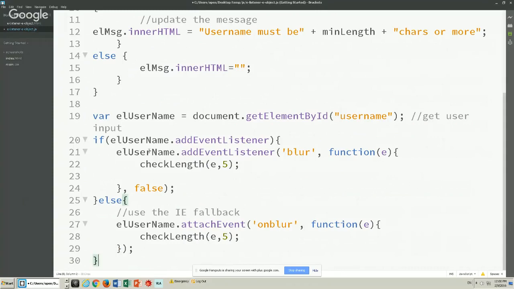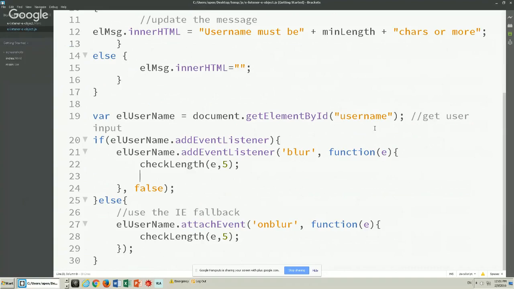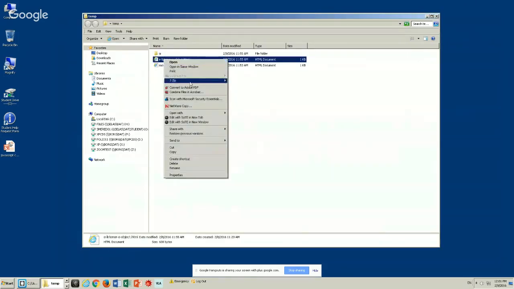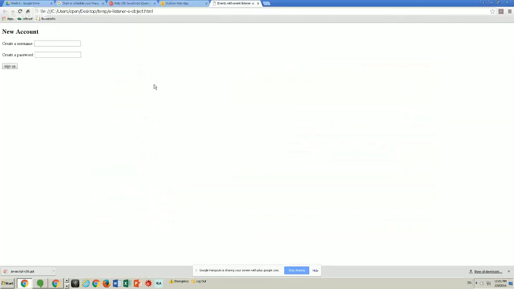Why, if it's something here? Add event listener, blur function. Okay. Save all. And then the other thing I should try is, just out of curiosity, try it from outside of brackets just to see. Is anybody else working besides? Everybody's working. Okay. Yours is not working.